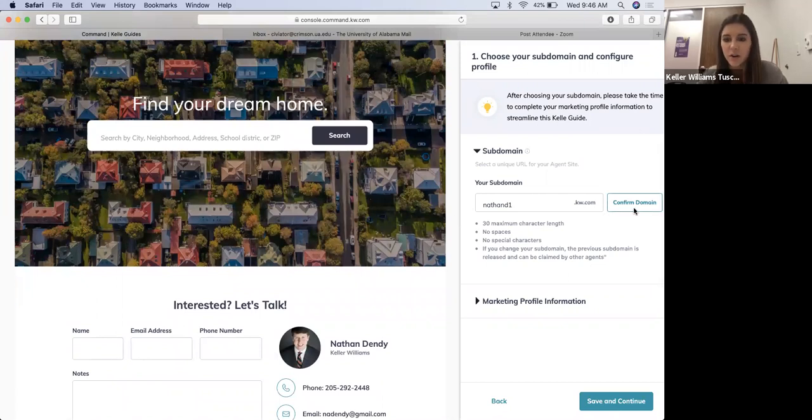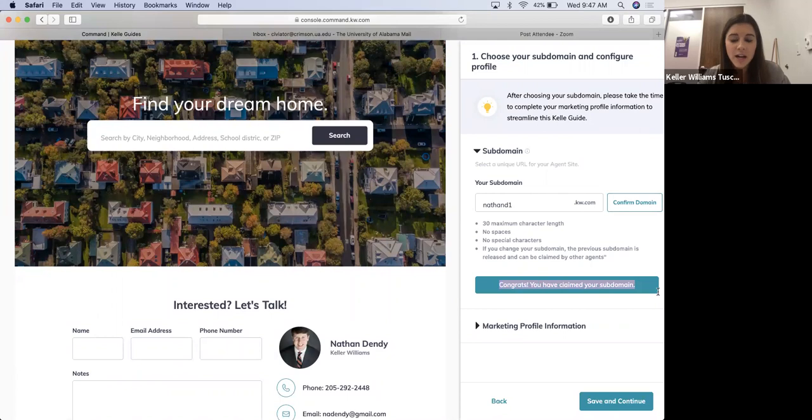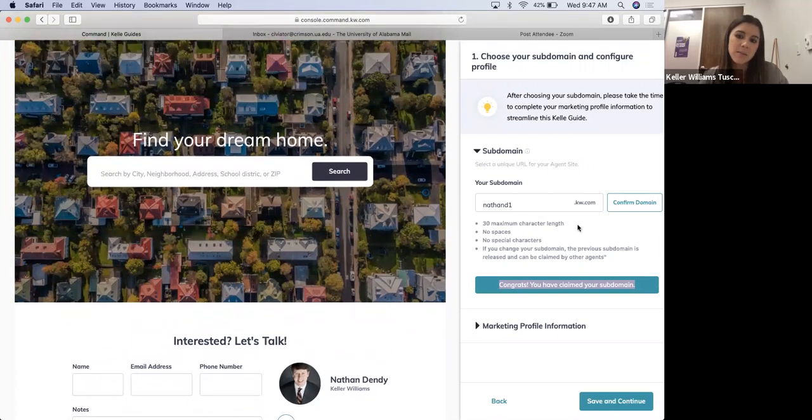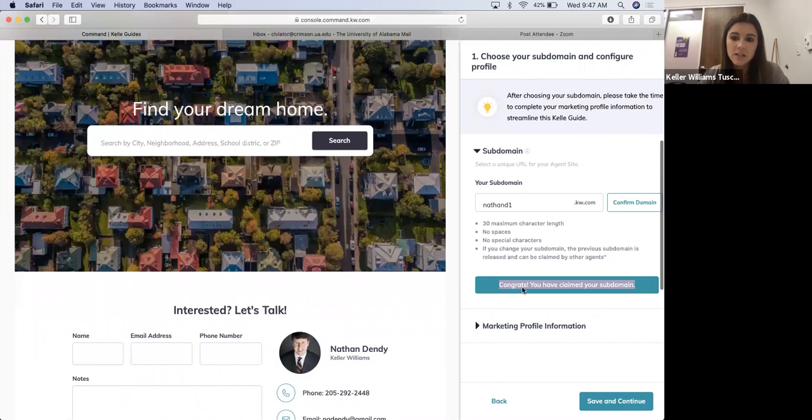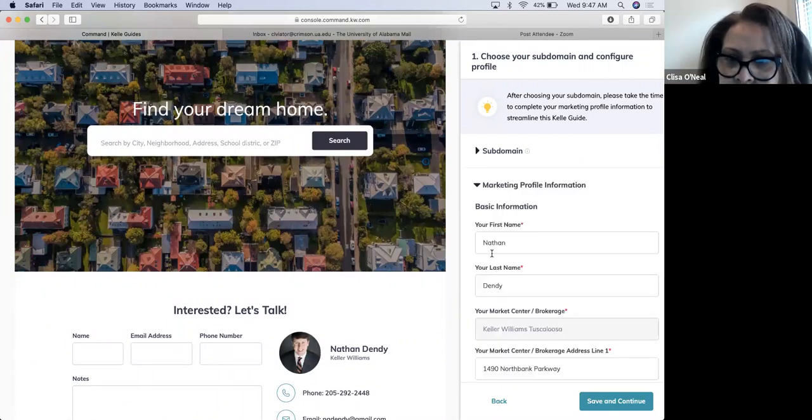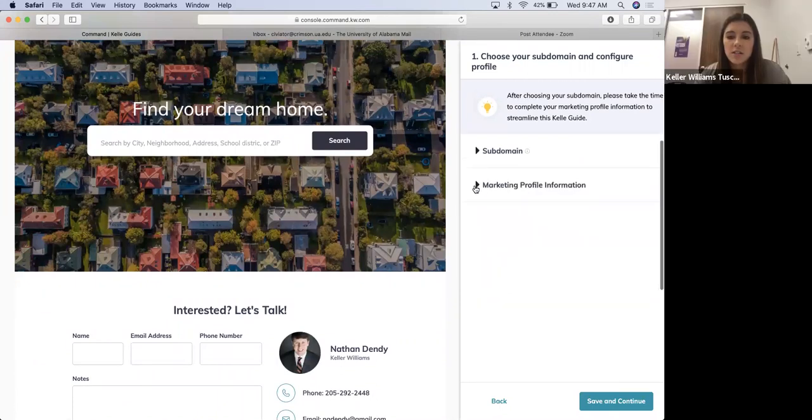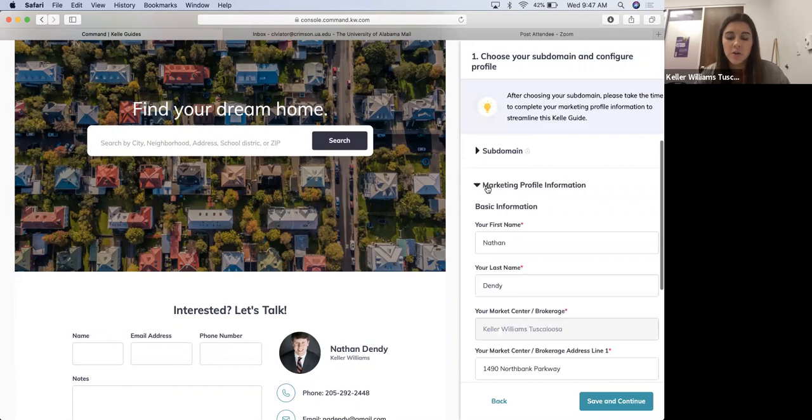You're going to click confirm domain, and it'll say congrats, you've claimed your subdomain, or it might say sorry, this name's already taken, try something else. But that's pretty much the most important part of this, I would say. Okay, if you click on this little arrow, it'll give you your marketing profile information.